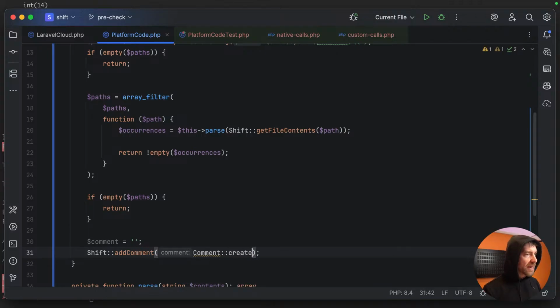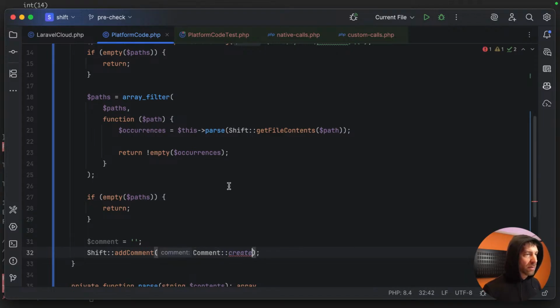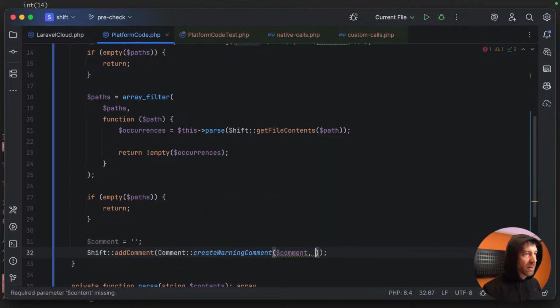Warning, create. Where is my completion? I swear, this iMac, it's starting to hurt me. Warning comment, there we go. Comment, and then paths.